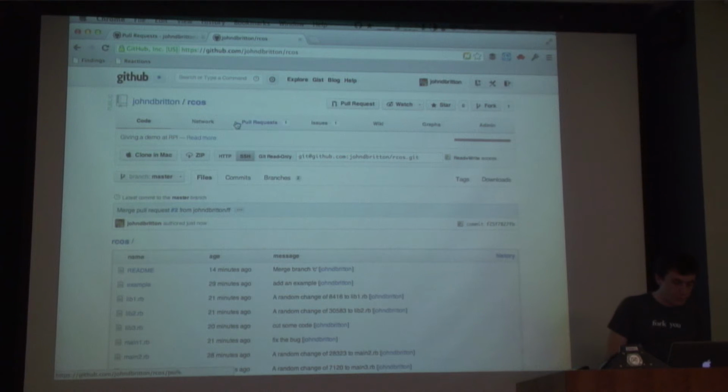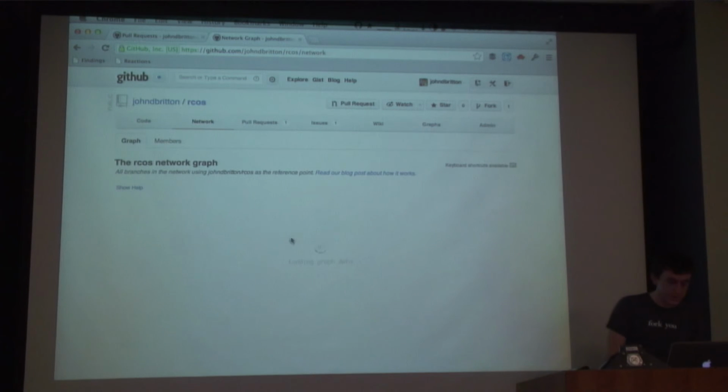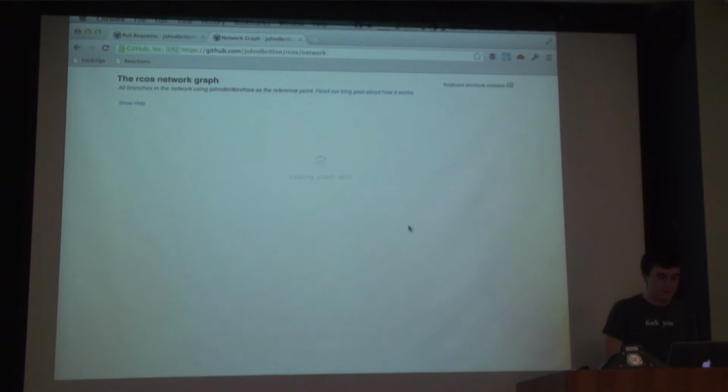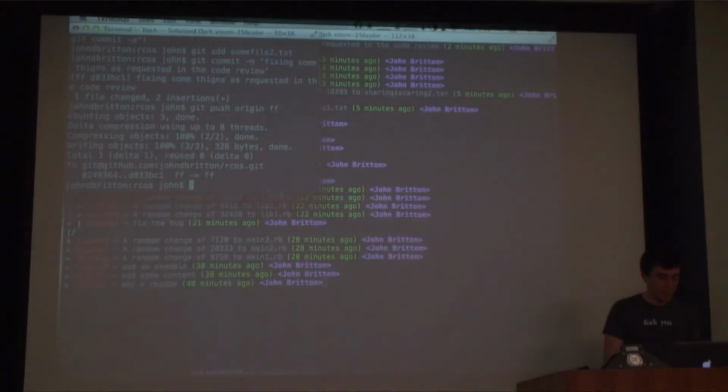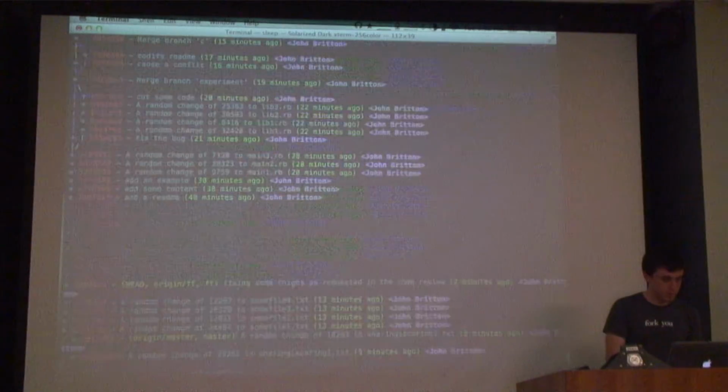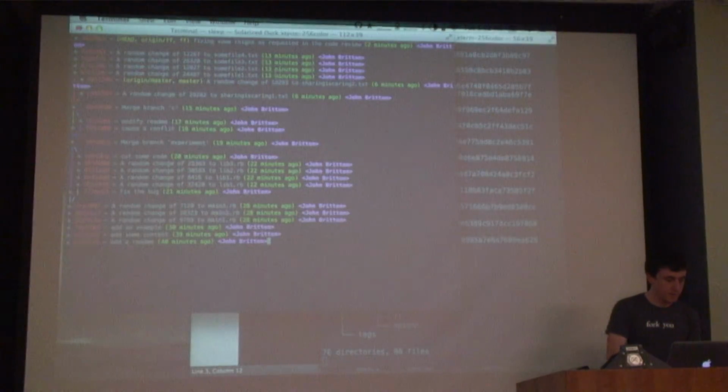And if I go to the network, for example, you'll see. It might take a second to generate. It would show you essentially the same output as this, which has all of the branches and merges in it.